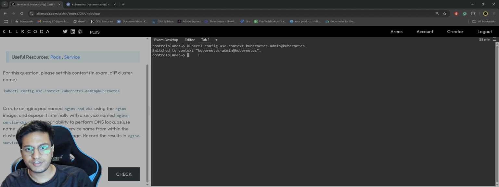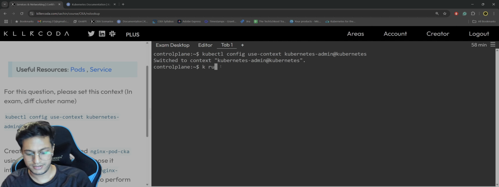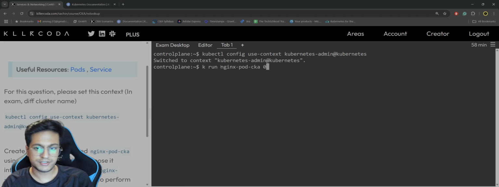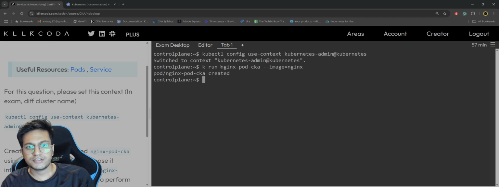First of all, we will create the pod imperatively. While creating a pod imperatively, we will use kubectl. I'm just going to write k, that's the alias. kubectl run. What is the name of the pod? The name of the pod is nginx-pod-ck, and the image they're telling us to use is nginx. So we have created the Nginx pod.